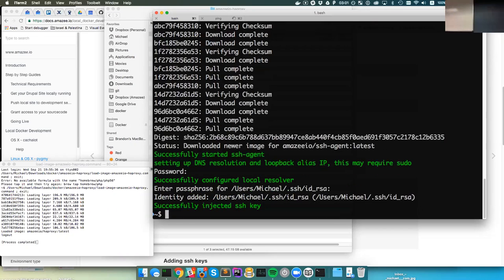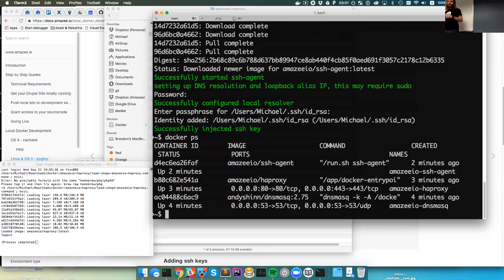So it should end up looking like that. And if we run Docker PS now, we can see that we have three containers running now. So everybody should be here.